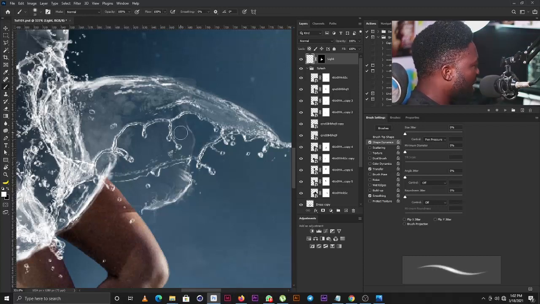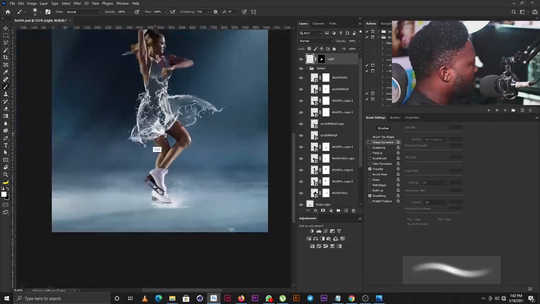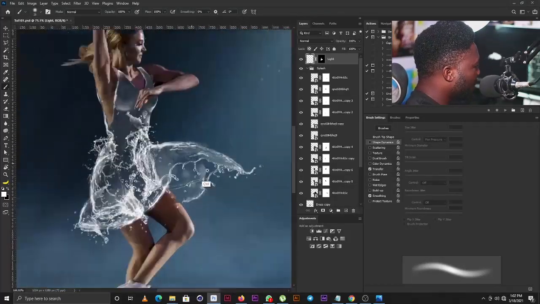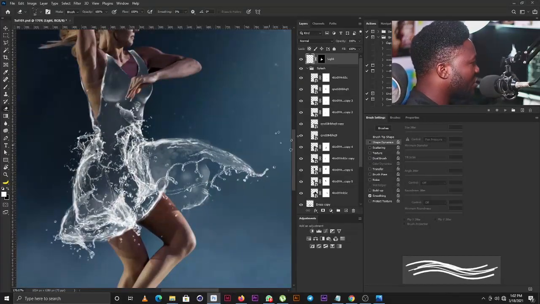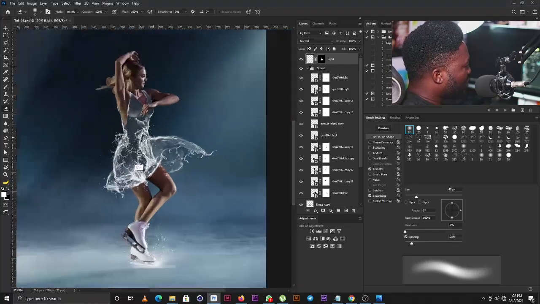Right, we can even add more. Turn on the pen pressure, turn on the transfer option, and turn on the shape dynamics, and I'm just going to randomly add some light effect over there. Then I'm going to select the eraser too, and take out some part of the light effect, just like so.